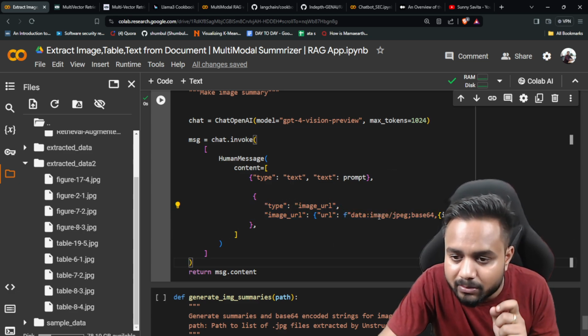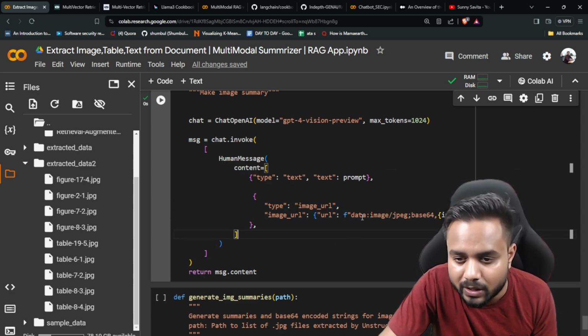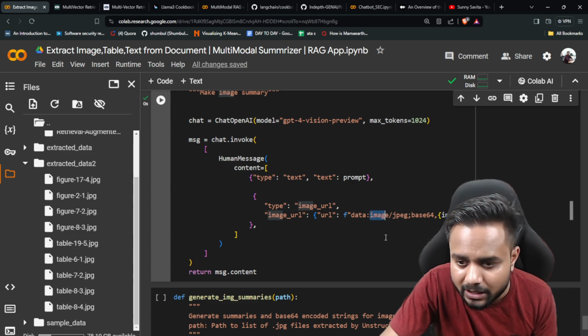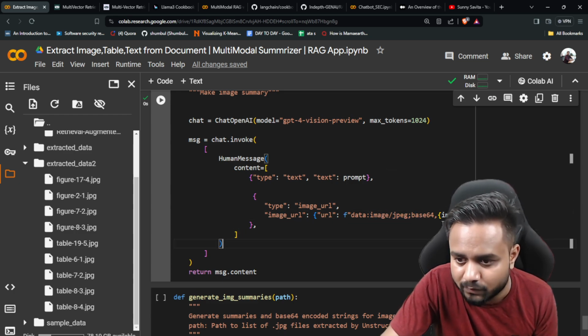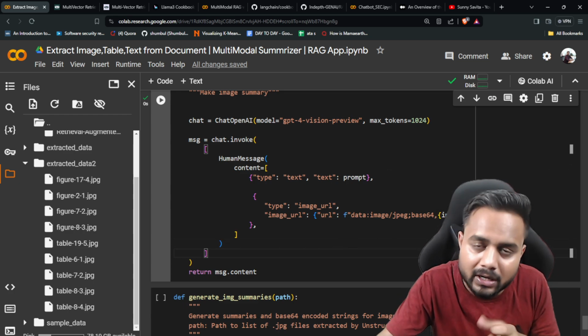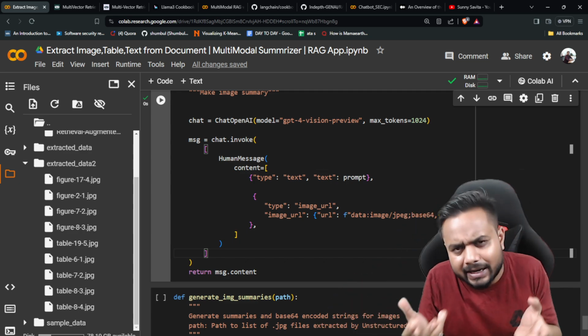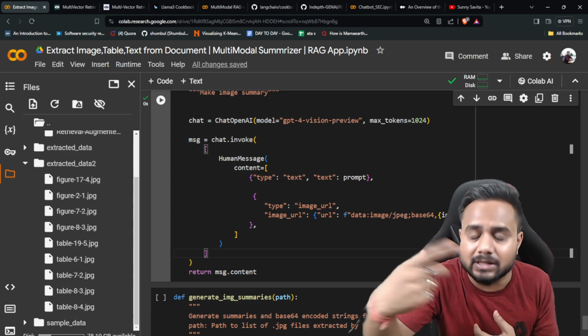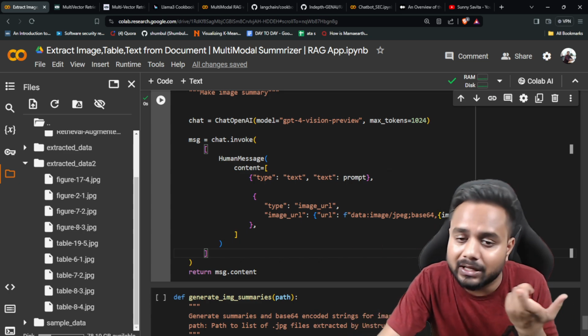Now this image guys, see, it's an image URL, data colon image slash jpg base64, and here is the image URL. So automatically it will pick the image in this encoded format and it will generate the summary. Directly also we can keep the image, but the method is different for that. Okay, so I have kept it in the encoded format.